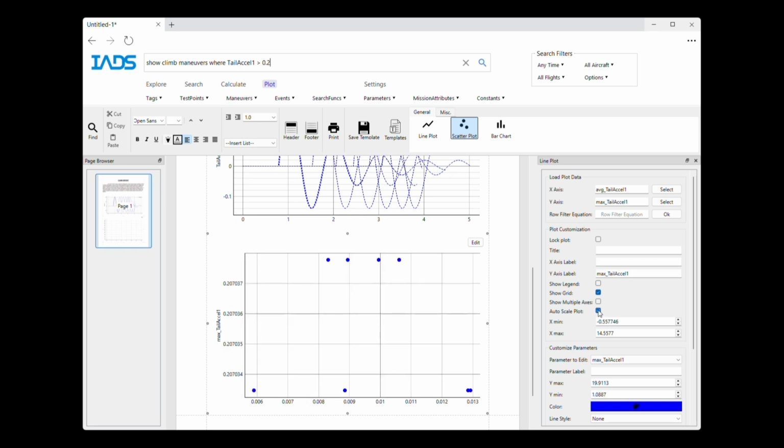I'm going to auto scale. And so now you can see this is a cross plot of the calculated averages and maxes plotted on the same plot. So I should have 18 dots here. Some of them are really close together, so some of them might overlap each other.